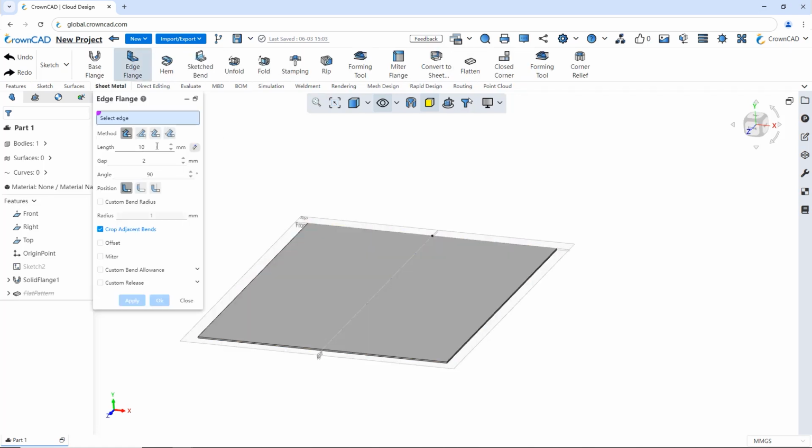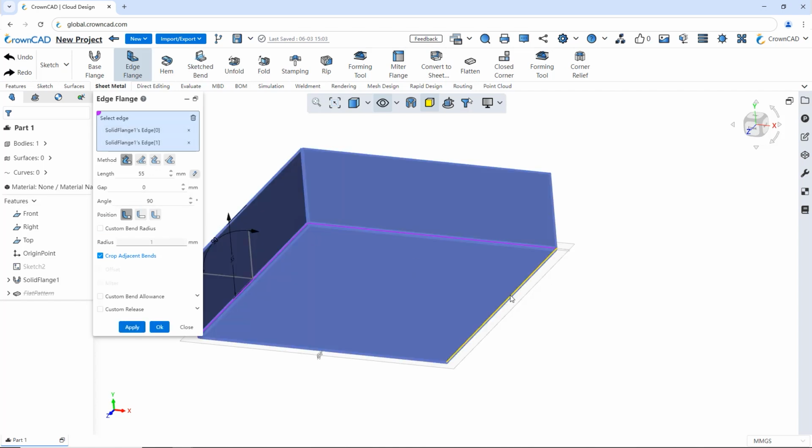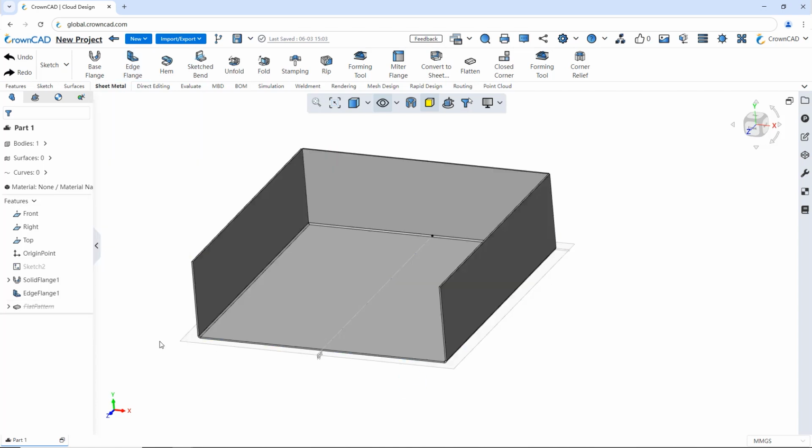Edge flange command. Set the bend parameters. Select the edges to be bent, supporting the selection of multiple continuous edges. Click OK to complete the creation of the edge flange.